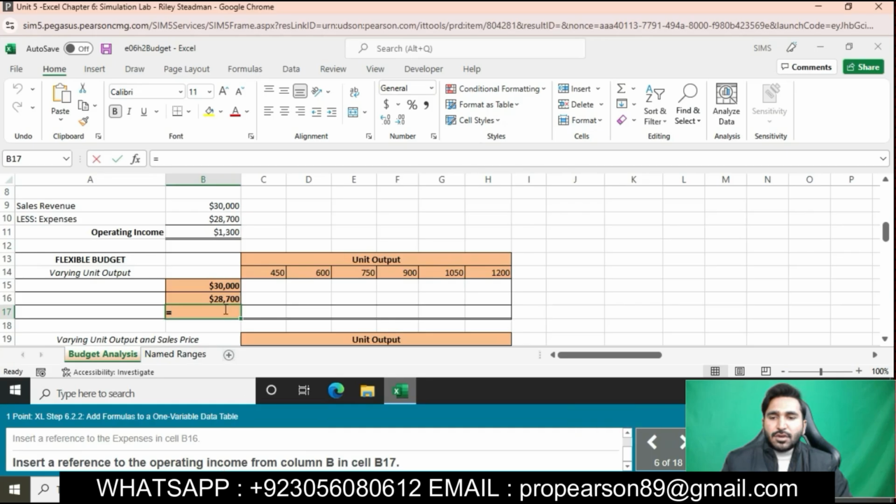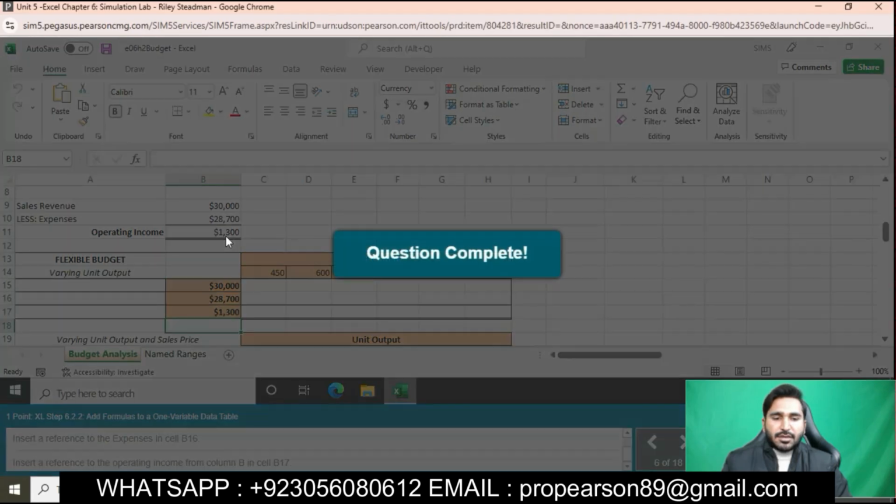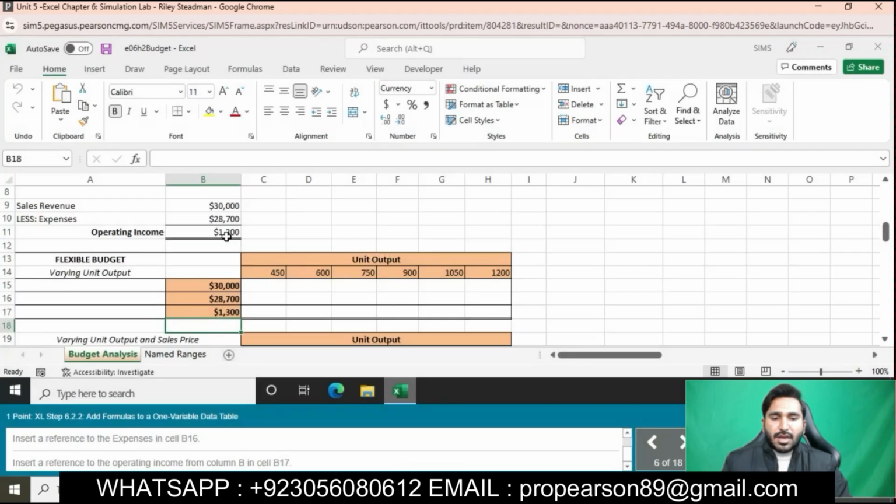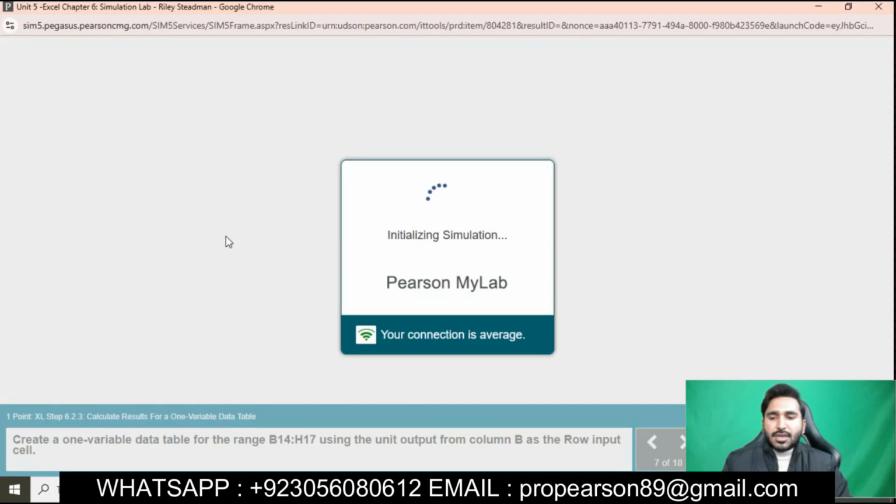Press equal to and then click on cell B11 for operating income, then we will press enter. Question is completed now. Now I am going to do the next question of this exam, question number 7.